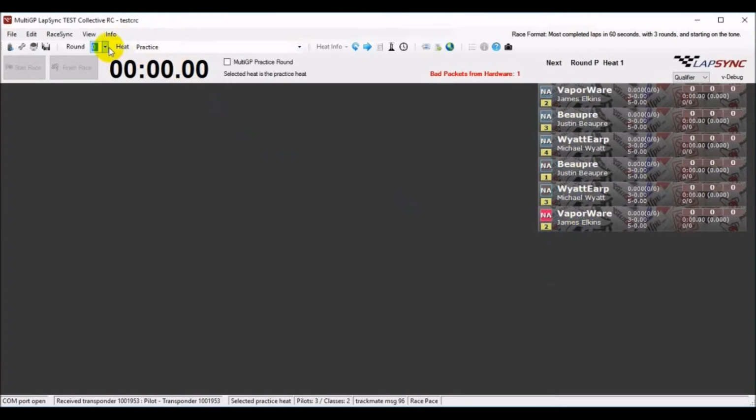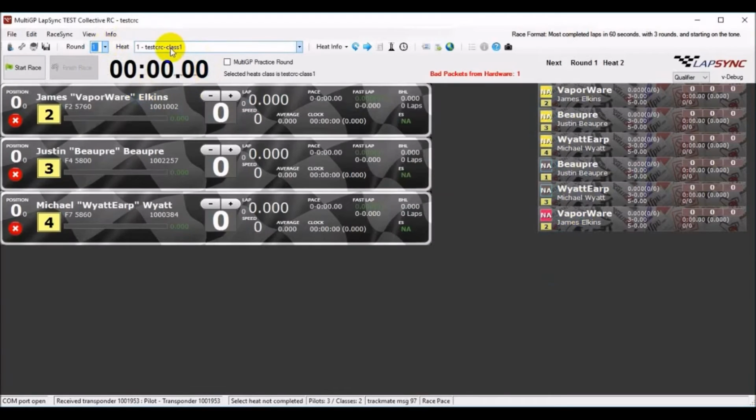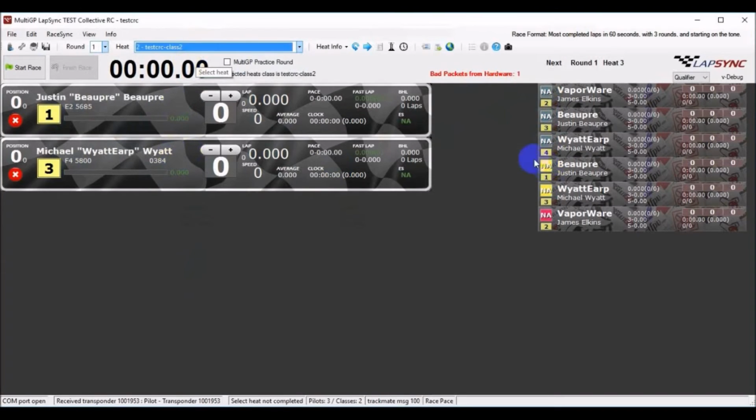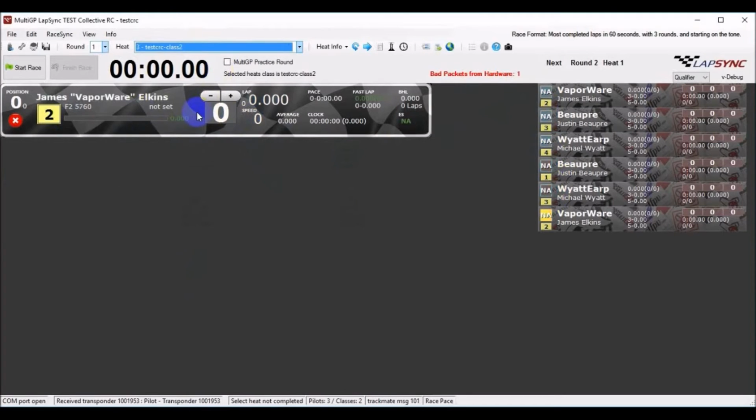So in LapSync, that shows up as a class. So if we say the first round, the first class, which is the first race I set up for this race in MultiGP, you can see when I selected it, these first three turned yellow because they're in this heat. If I select the next one, these two guys are in this heat, so they turned yellow. And then, of course, the last one, I'm in that heat, so I turned yellow down here.